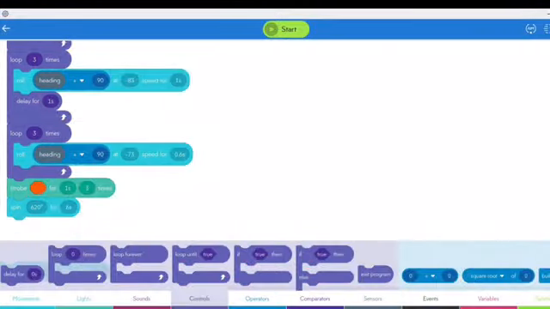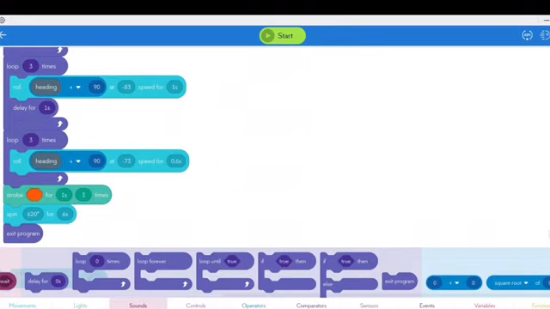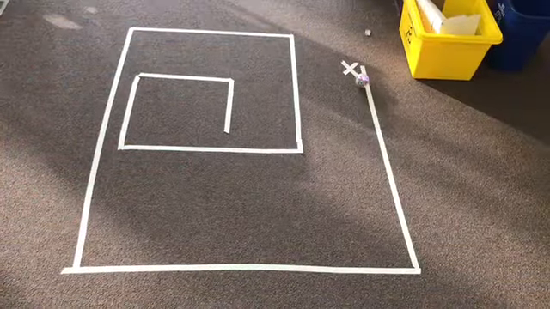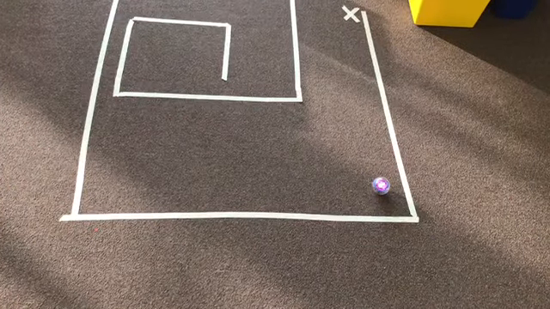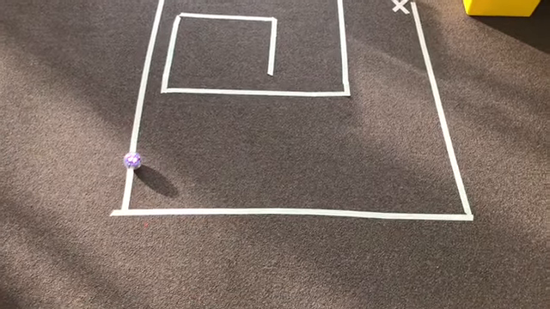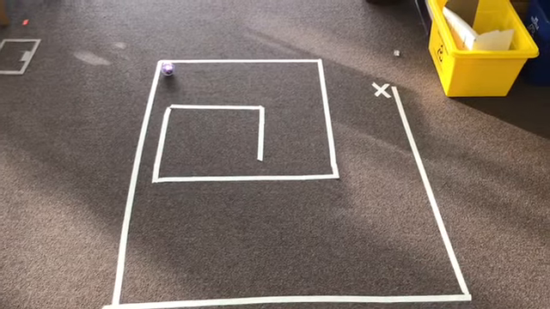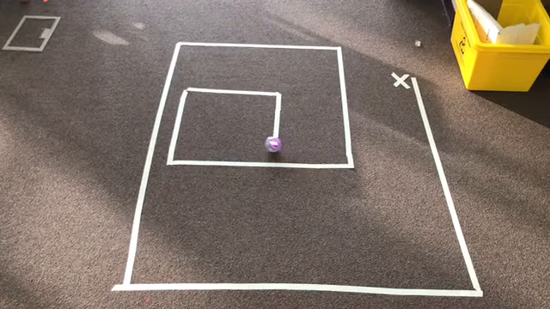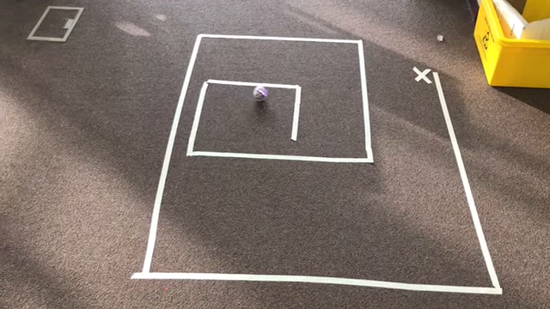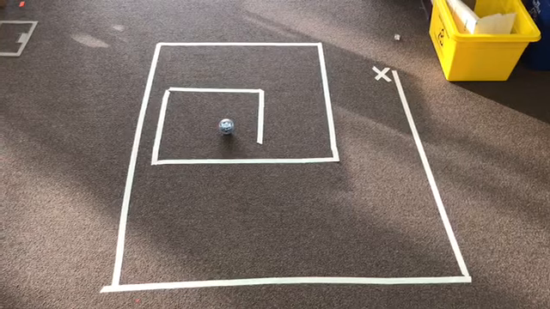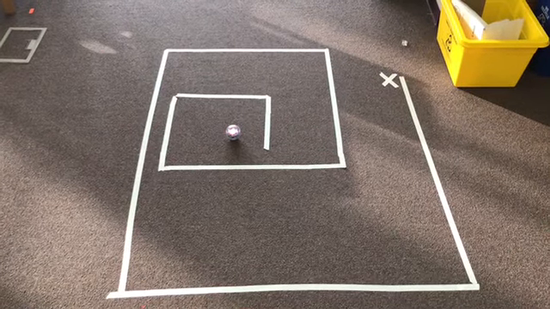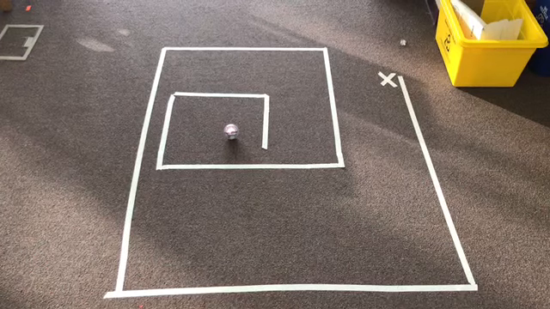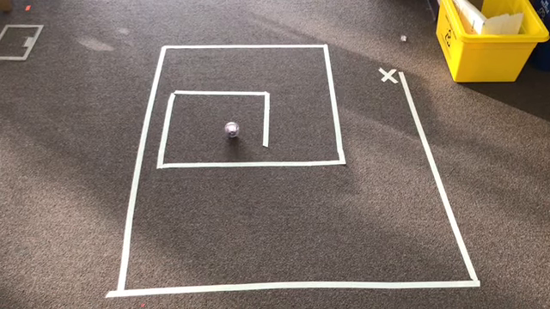Finally, head to the Controls tab and find the Exit Program block. Place it at the very end to conclude the program. When you're done with your block coding, your Sphero robot should go around the spiral maze just like this. When the robot turns blue at the end, that means it's done with the program.